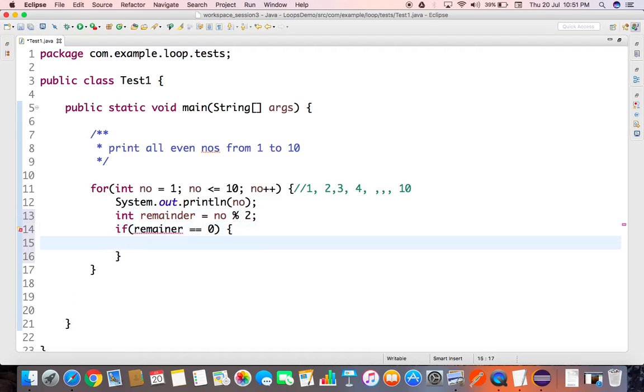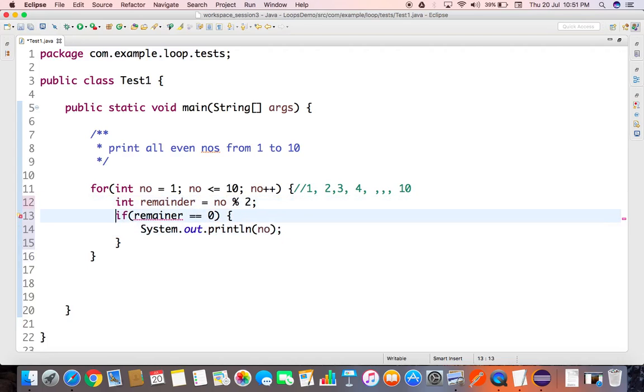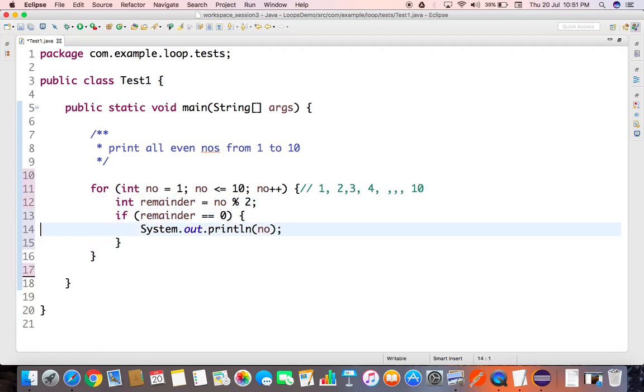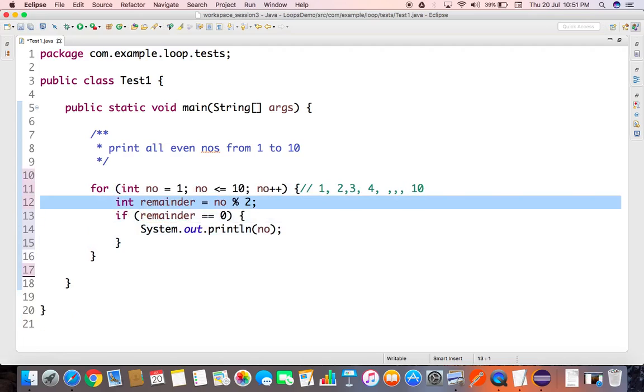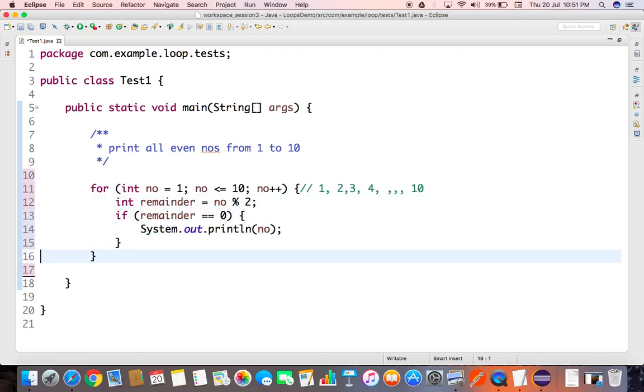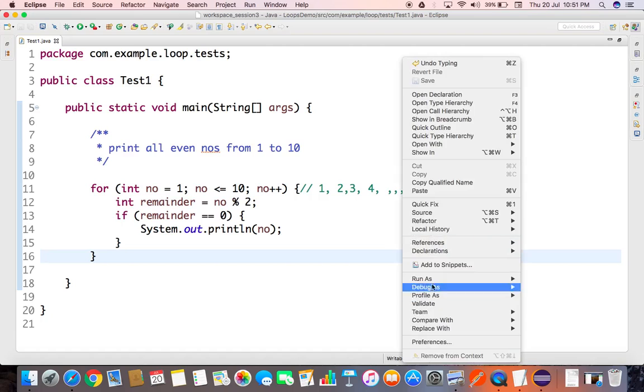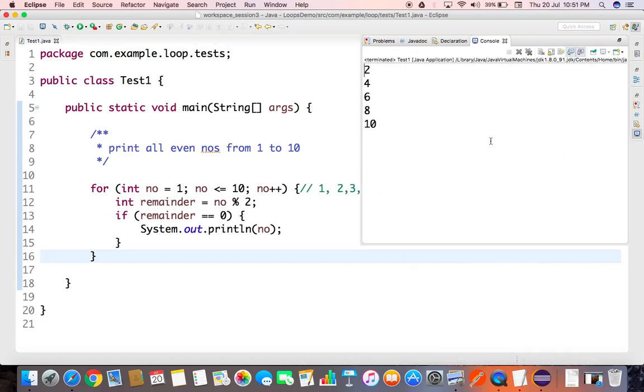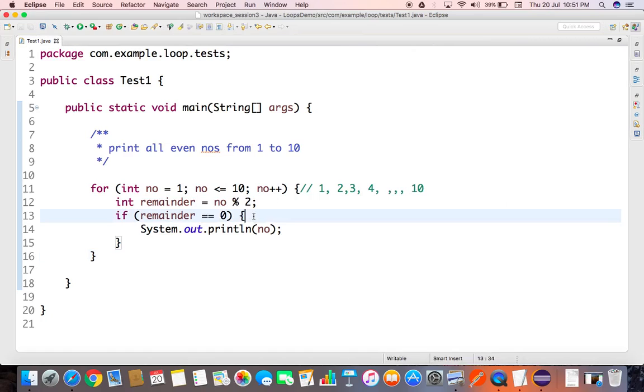Understood? So we are going to write sys out number. We don't need to write this one. Now we are not printing each and every number. We are basically calculating the remainder. If the remainder is 0, like if it is divisible by 2, then I print the number. So let's run this code and look at the output. Right click, run as Java application. It has printed just 2, 4, 6, 8 and 10.